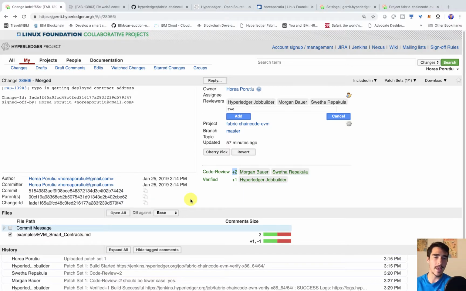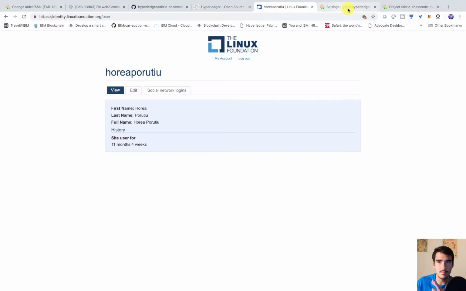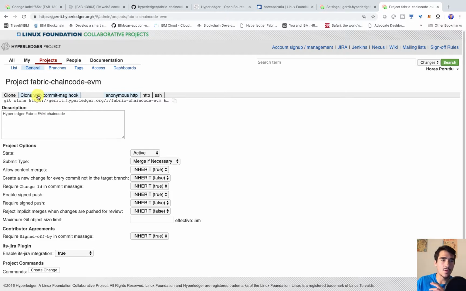So what you learned today, let me just do a quick recap. First, we get this Linux ID. Secondly, we have to add an SSH key to our account in Gerrit. After that, we go into the project, and we have to clone with commit message hook. So we need that because we have to sign off on it.